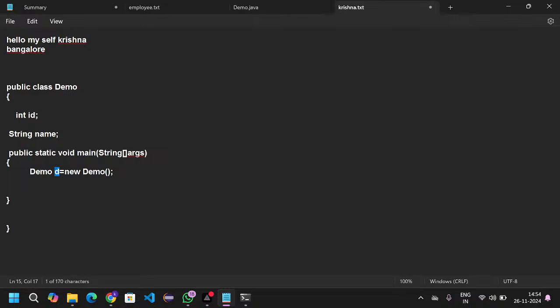Whatever the program I wrote, I want to keep all this object related data into one file. So how can you do that? That is possible by using serialization. The purpose of serialization: converting a Java object into a file is called serialization.